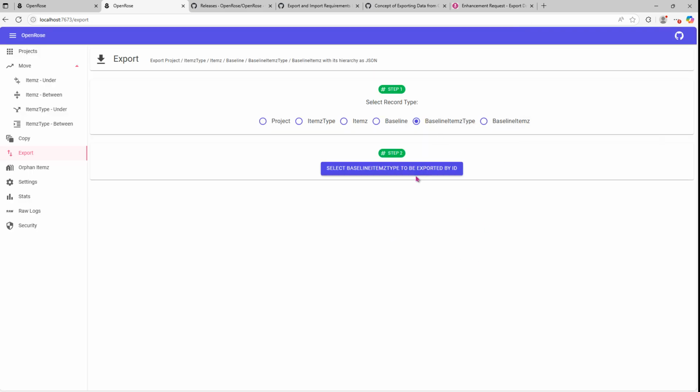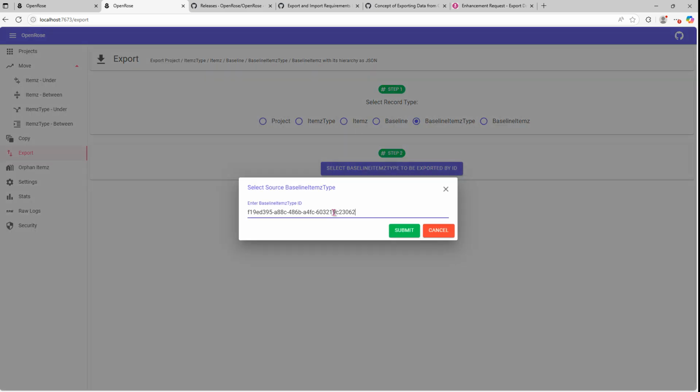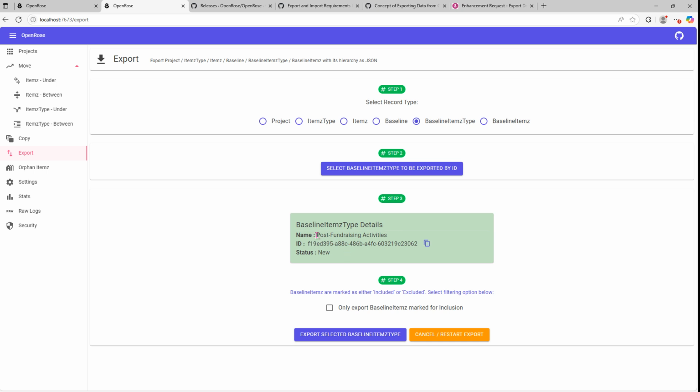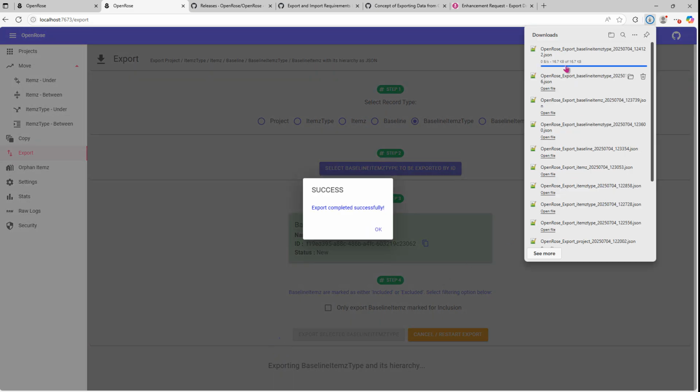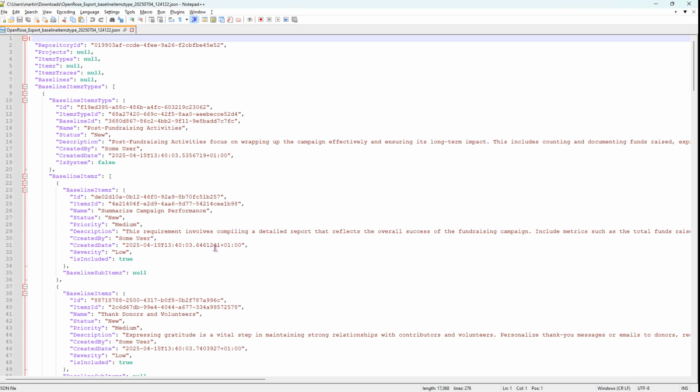What I can also show you here is, let's go back to the same export. I'm going to use the same ID to identify the third baseline item type, and this time I'm not going to restrict the output to only the included baseline items. I want to include everything. When I include everything, obviously it will generate the output as that is the complete set of the entire breakdown structure, irrespective of whether the item is included or excluded.